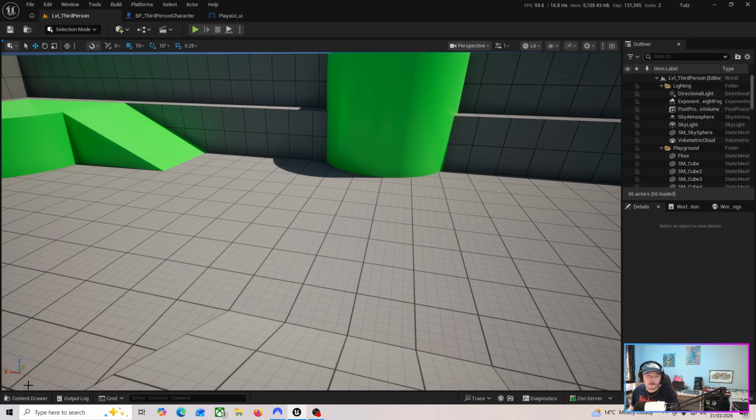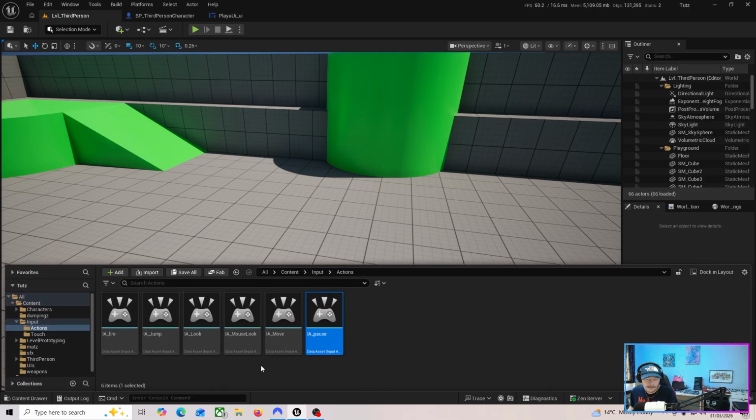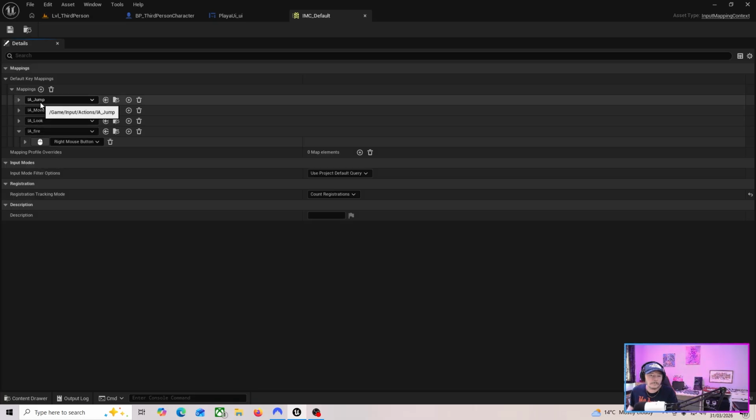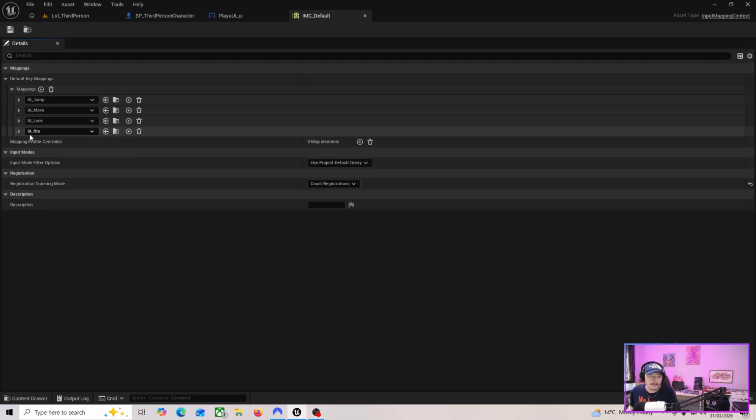But that's not really going to do anything at the moment, because all we've done is made the input action. We need to add it to the mapping context. So go back up to the input folder and then see IMC default. This is where all your buttons are. So double click that and then you see you've got jump, move, look, fire. Well, that was the one that I've made already. But see, pause isn't there yet, right? So we need to add it.